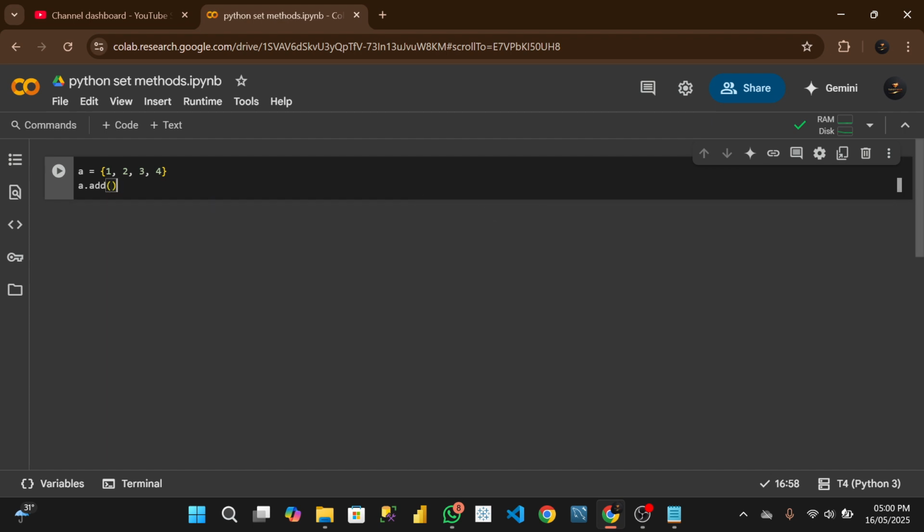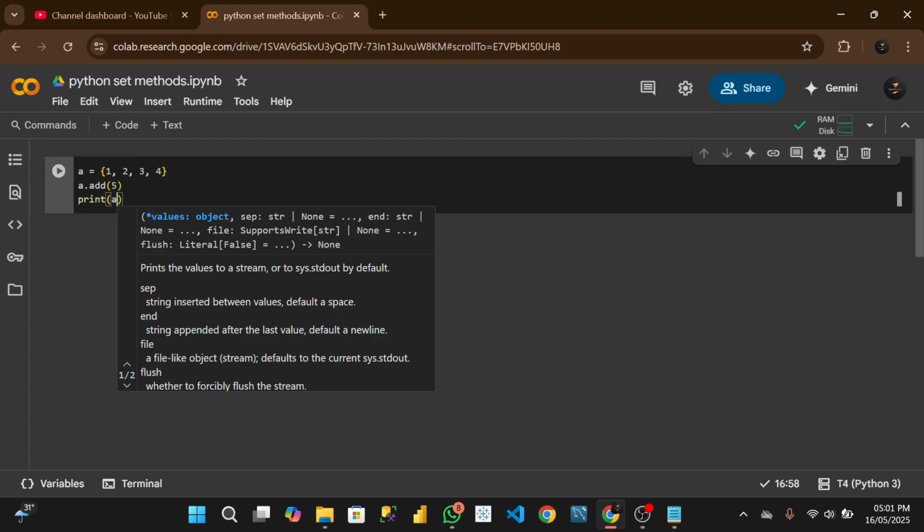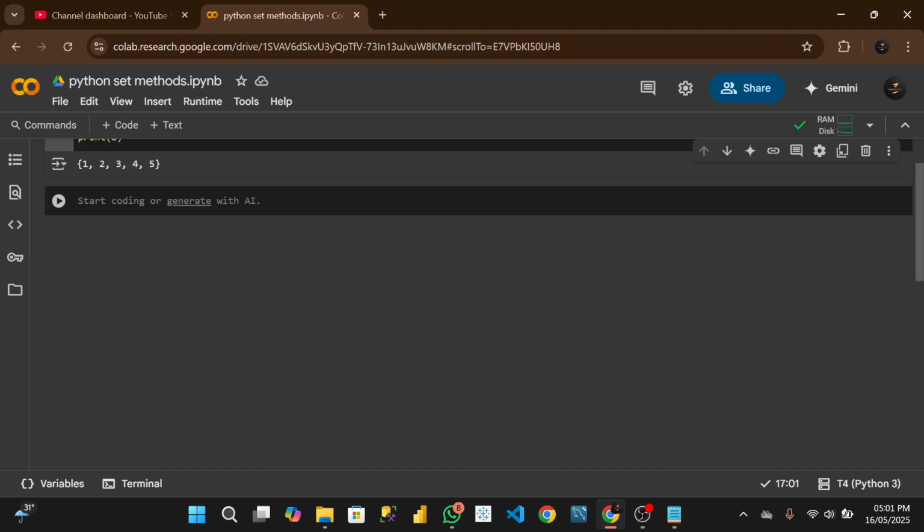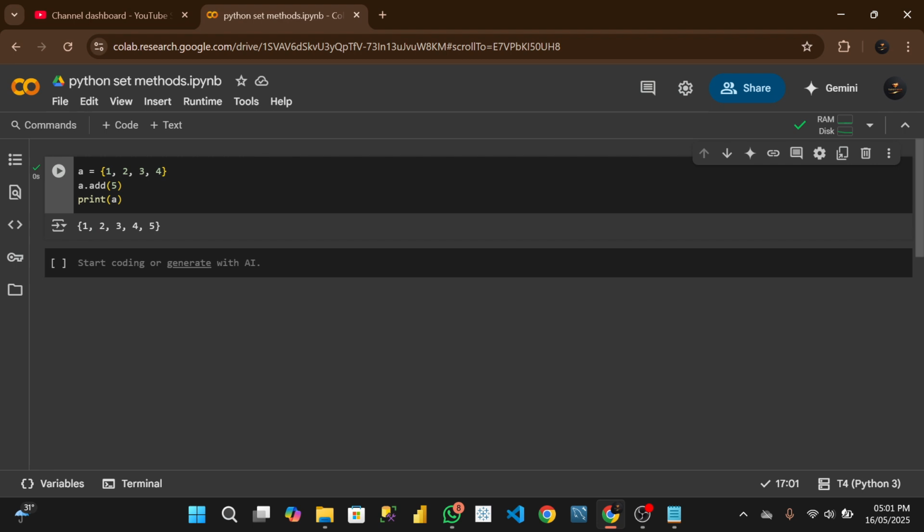What's the element that you want to add there? You want to add anything like 6, or anything like 5. All you need to do is type the 5 here and print it out. Now it's very simple, right? Print a, and click run. You can see that 5 has been added to this set. For the editor I'm using Google Colab, but you can use Jupyter Notebook, VS Code, or any editor that you want.